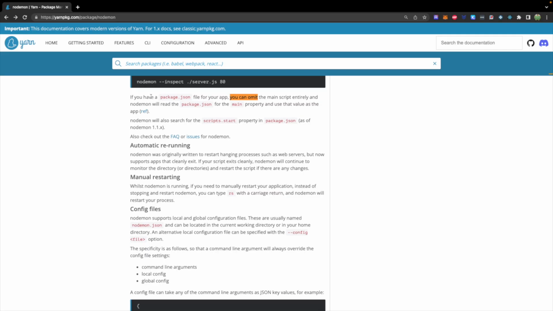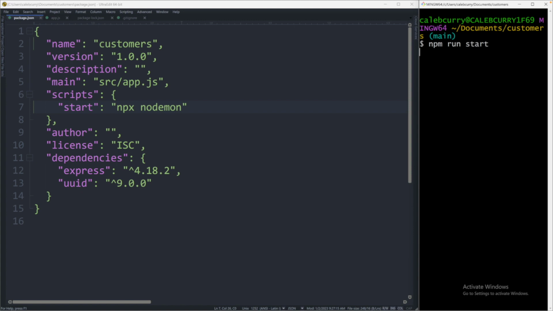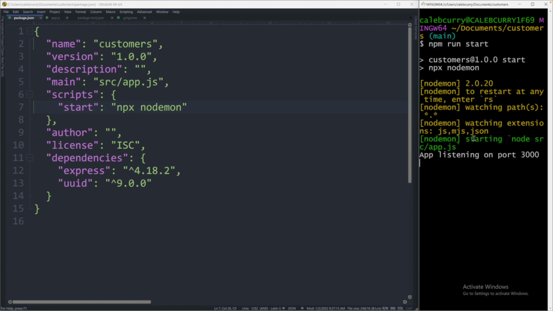Another important thing to know is that if you have a package.json file for your app, you could omit the main script entirely, and nodemon will read the package.json for the main property and use that value as the app. So in our example, the source/app.js is the value for the main property. So in theory, we should be able to remove this here. And now when we say npm run start, you can see the shortened command, and then the server has started. So it seems to be working.